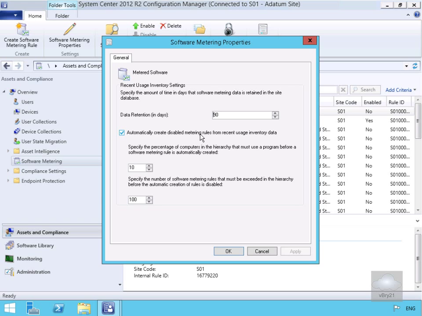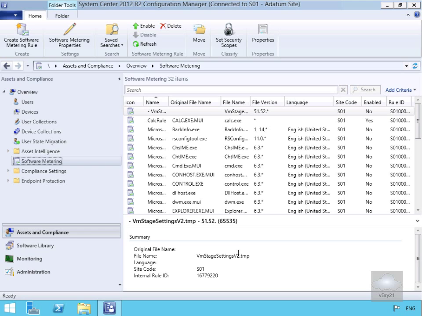We've got automatically create disabled metering rules from recent usage inventory data. So we can specify the percentage of computers in the hierarchy that must use a program before the software metering rule is automatically created. We're going to change this to, let's say, 5. We can also specify the number of software metering rules that must be exceeded in the hierarchy before the automatic creation rule is disabled. At this point we'll set that to 25. Now we've done that, we'll select OK.